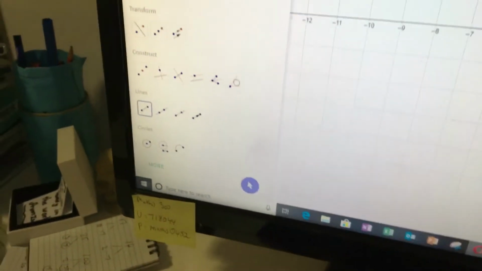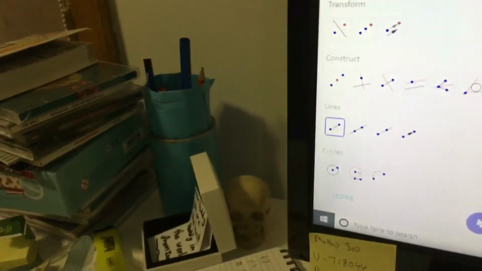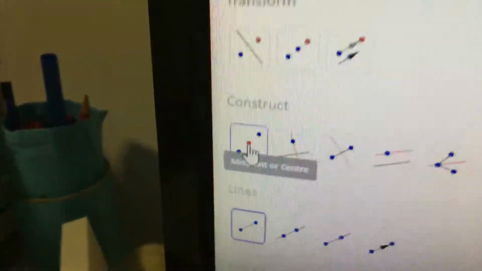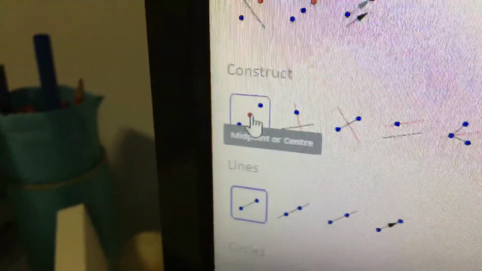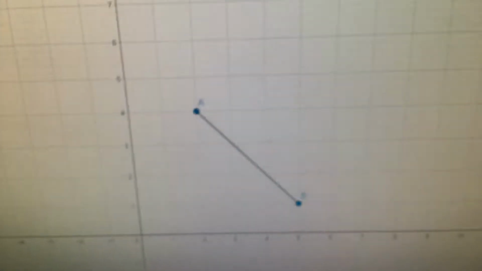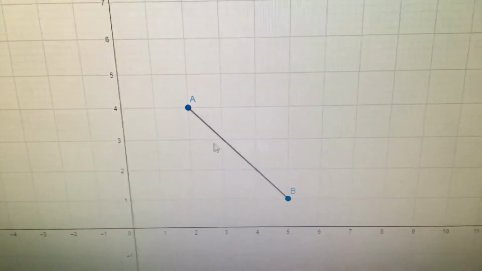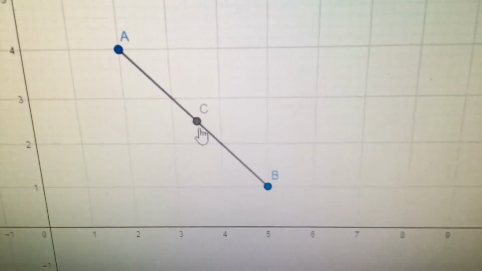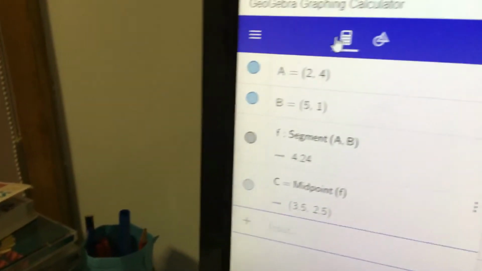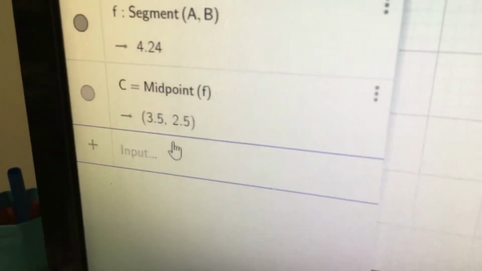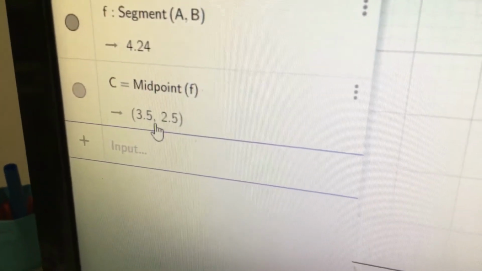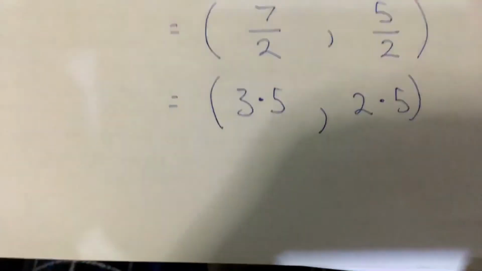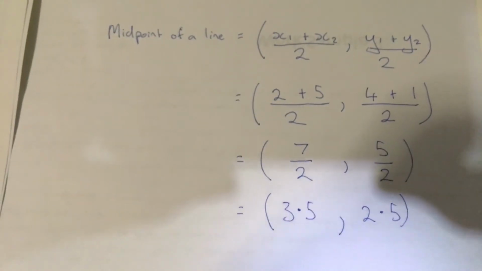Now there is a function on here where under construct, if you can see that there, it says midpoint or center. So I can click on that, come over to my line, and then click on it, and it brings it up on the graph there for me. And I can go back over here to click on the calculator, and it's told me my midpoint's 3.5, 2.5, which is the same as what I've done with the mathematics.